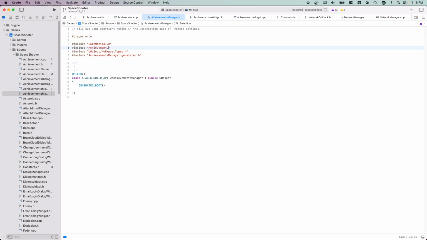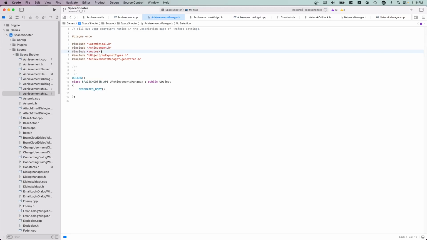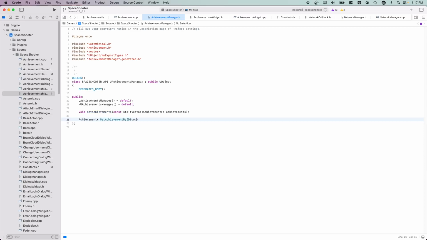At the top, include achievement.h and vector. Then declare a public default constructor and default destructor. Declare a public method named setAchievements. This method takes in a const reference to a vector of achievement objects. Declare a public method called getAchievementById. This method takes in a const FString reference and returns a pointer to an achievement object.